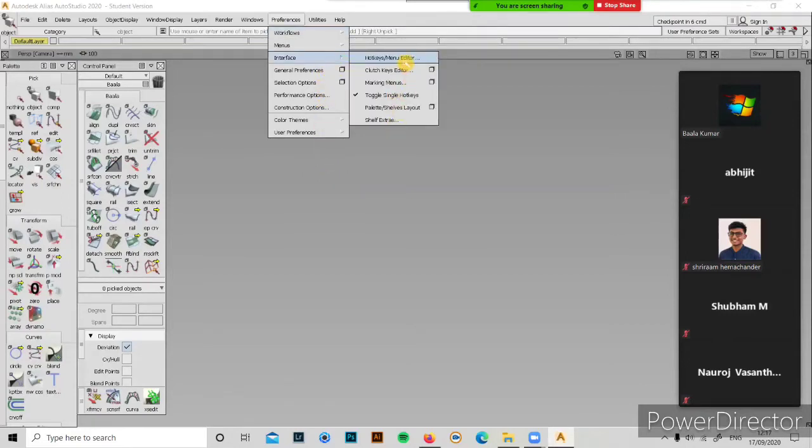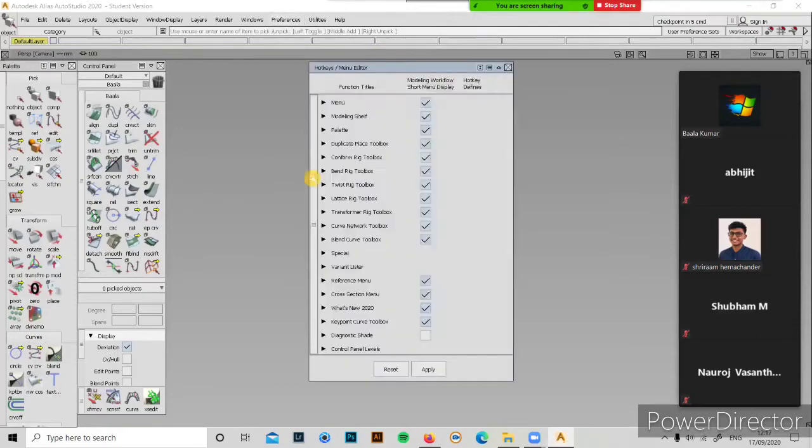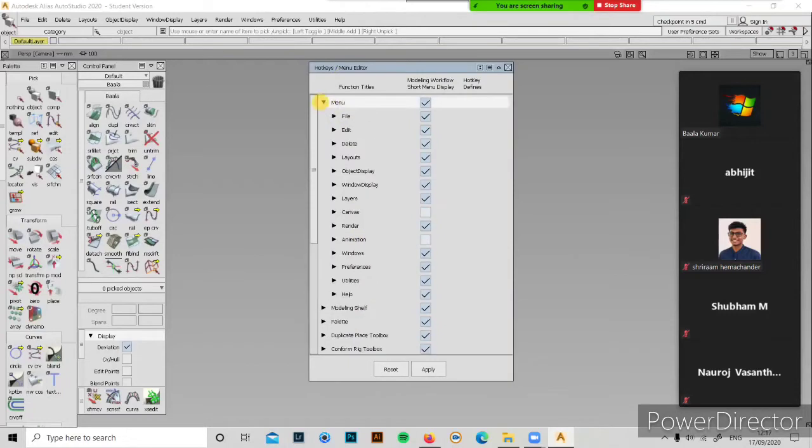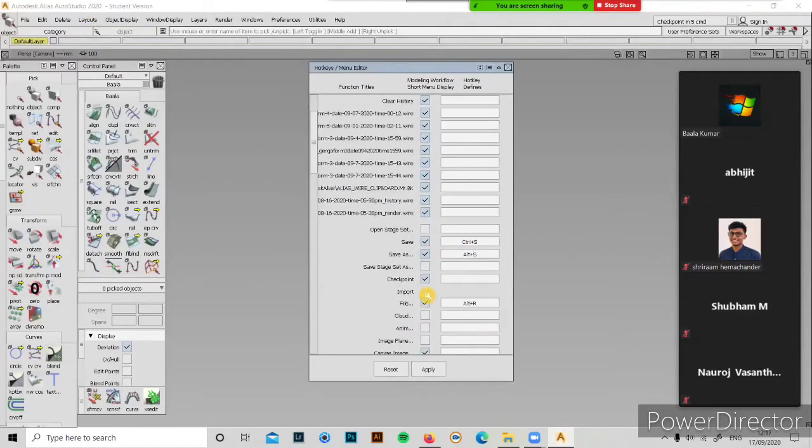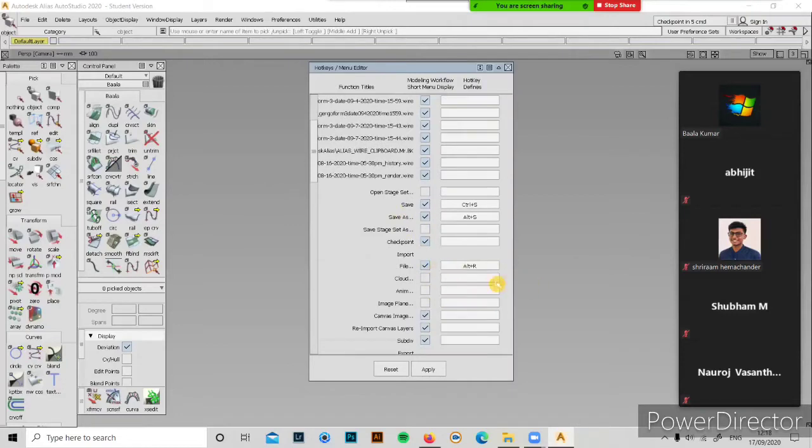Okay, so preferences, hotkey, menu editor. If you go in this, you will have lots of tabular columns. If you click on this arrow, you'll have file, edit, delete, and other things. You just need to pick the things you'll be frequently using and give those some shortcuts.